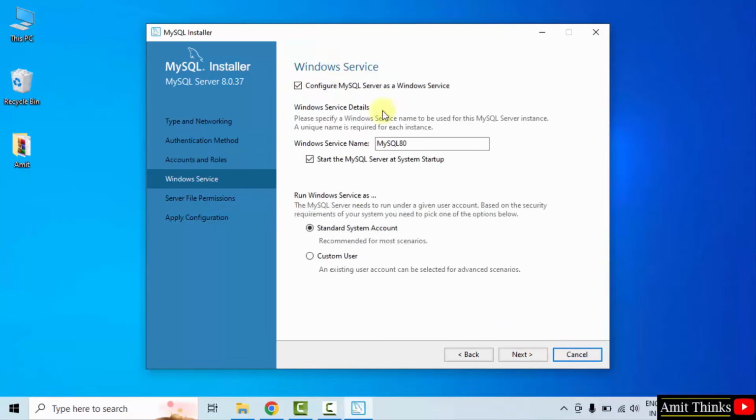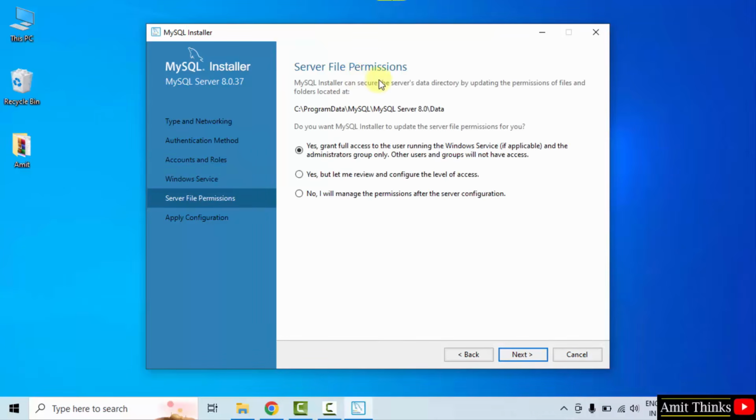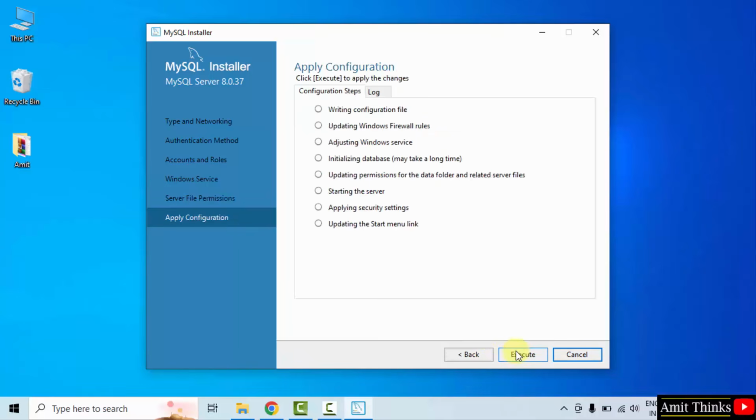Click next. Windows service. Click next. File permissions, yes, grant full access. So herein, in this location, your databases will get saved. You can copy this location. Click next. Apply configuration. Click execute.